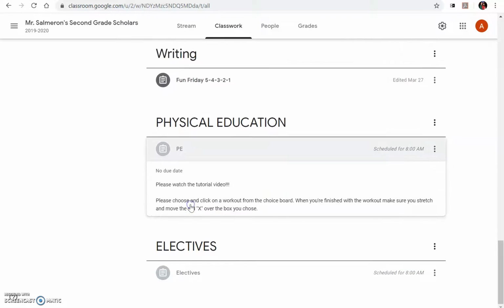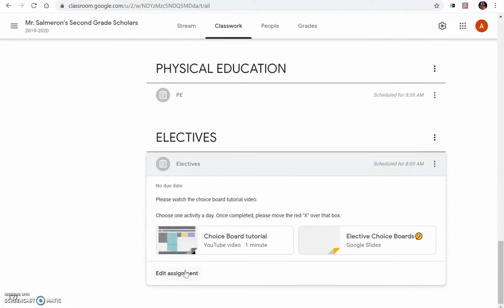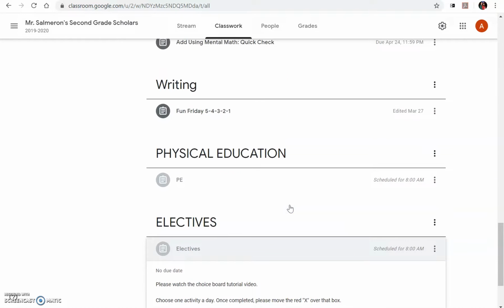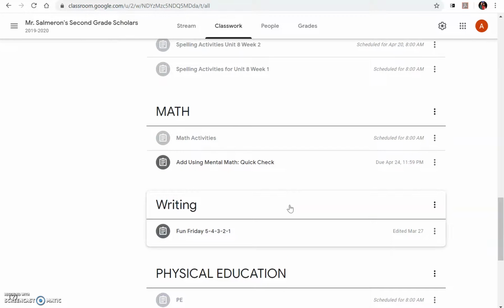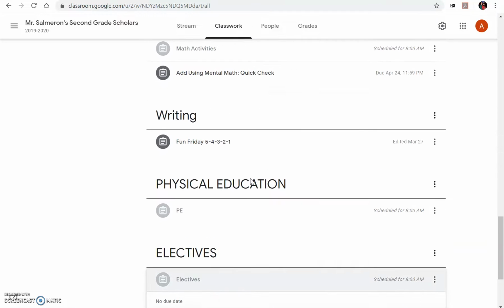I also have activities for PE. I have a tutorial video for you and electives. So you're going to have fun. I know you're going to learn a lot of new things, but at the same time it might be challenging navigating through a new system.